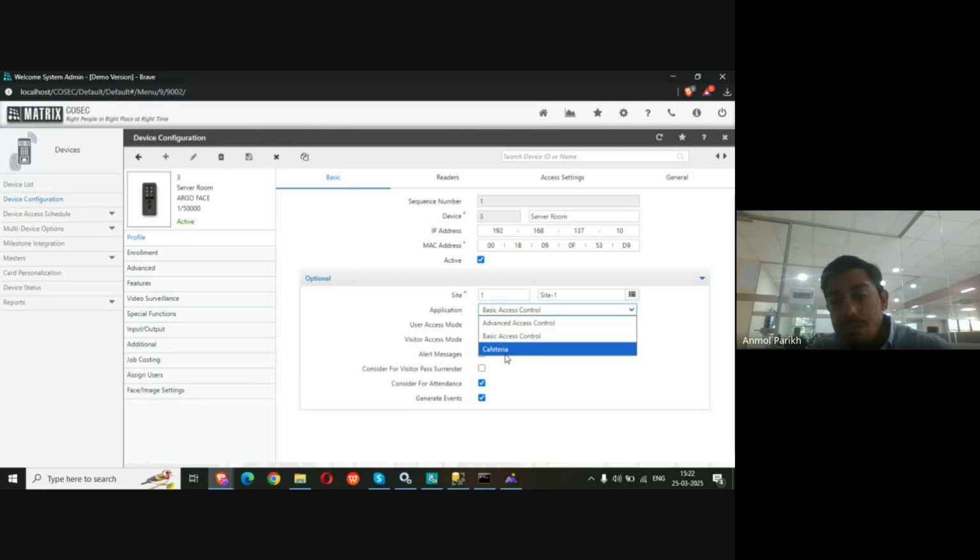Okay. And basic access control will be by default. If you want to just unlock the door, lock the door, so that when someone punches on the door, the lock should open, all those things fall under basic access control.